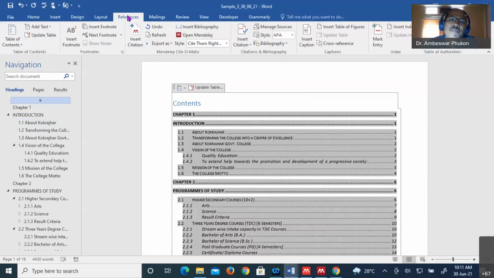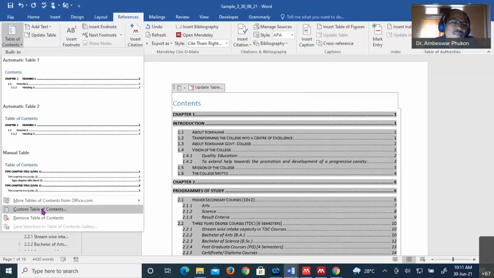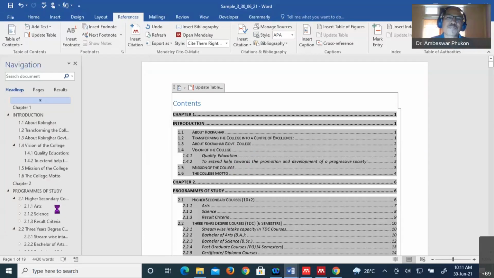Okay, now the next case: the different customizations. You click the drop-down menu, then go to custom table of contents. If you feel that this table of contents is not coming out in a proper way, you can remove it also. Just click the table and click remove table. Like the previous way, you can insert the table of contents again.